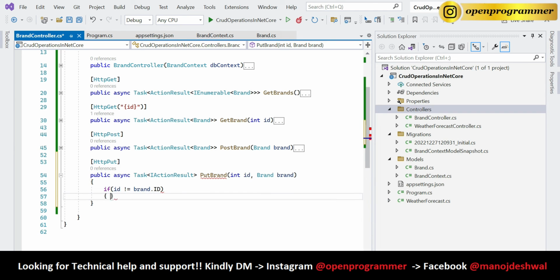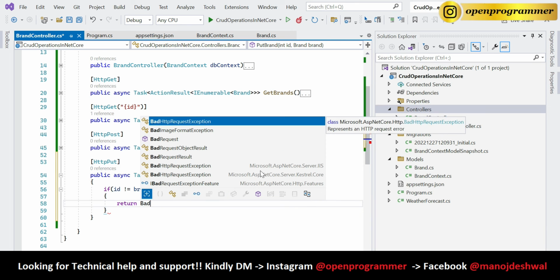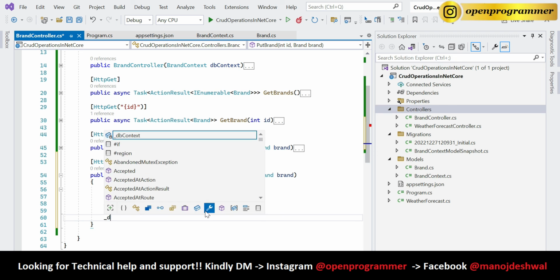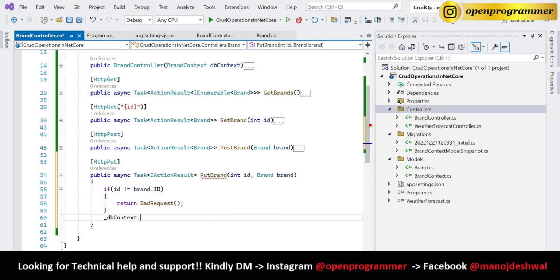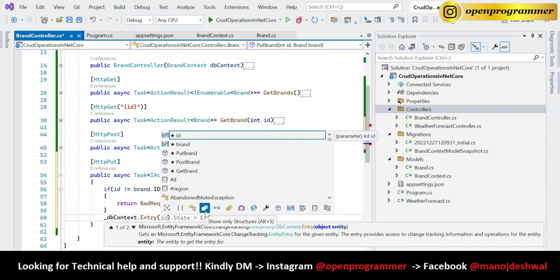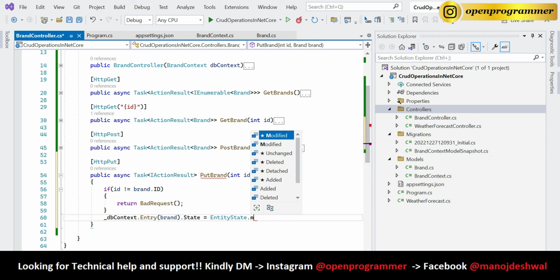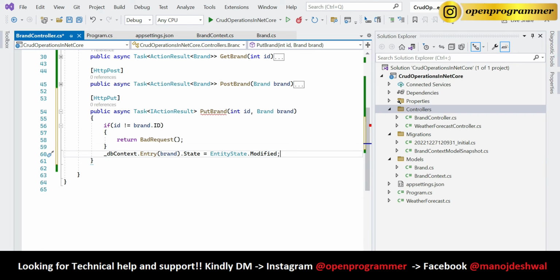Okay. Now here, if this ID, whatever you are passing from the database, is not equal to brand.id, then we'll say return bad request. Both should be identical, and if this is not the case, then underscore db context, then we'll set our state of a particular entity is modified. So here we'll pass our brand object dot state is equal to entity state dot modified, means we are going to update our database the particular record.